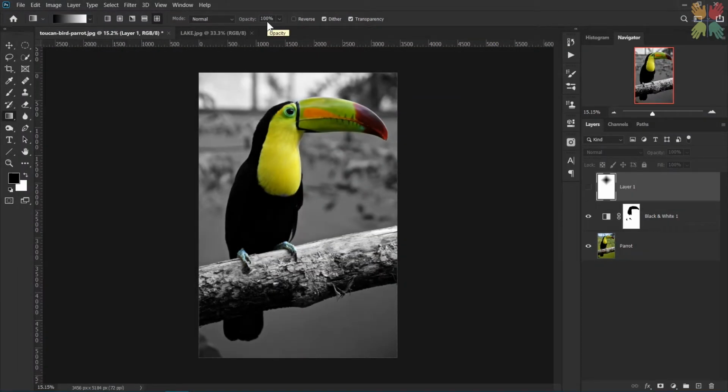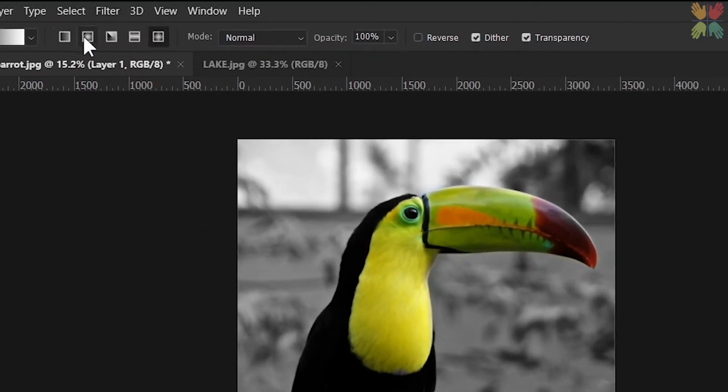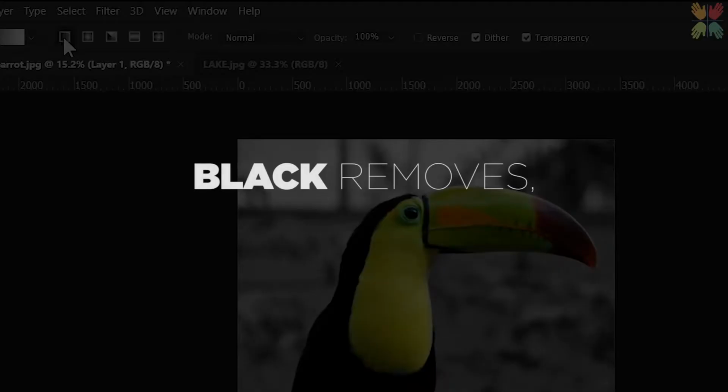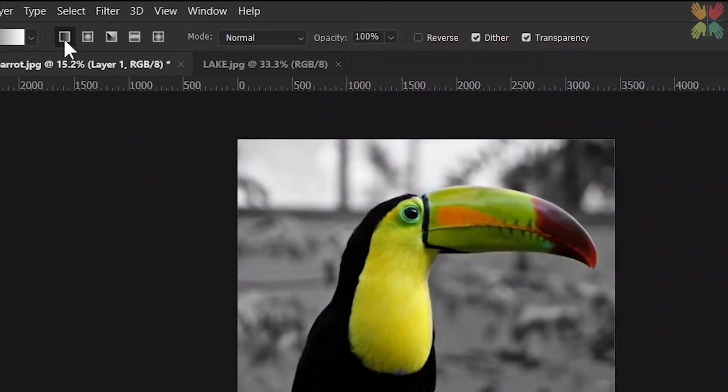The next thing we need to decide is the type of gradient. We have linear, radial, angle, reflective and diamond gradients. We will select linear gradient for this example, and then we need to make sure we have correct setup for our gradient. Remember, black removes, white adds.